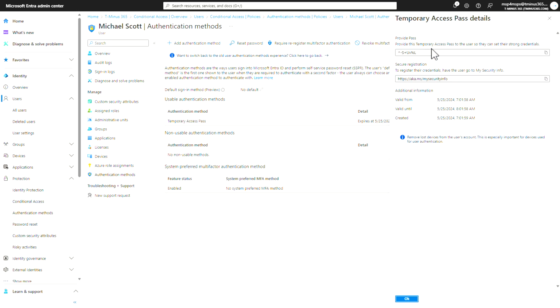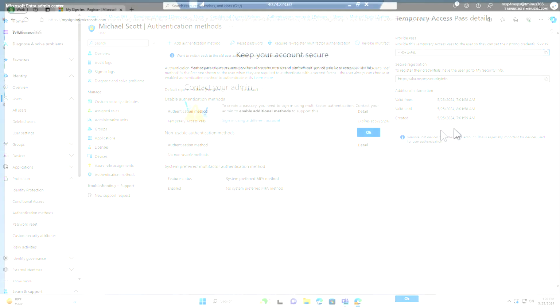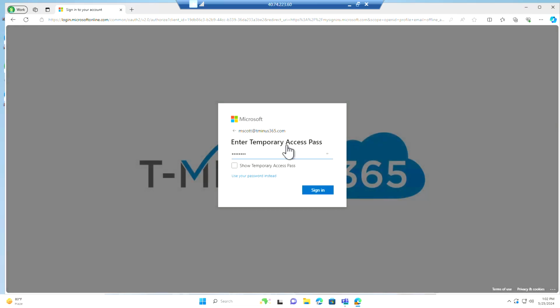Now I got my temporary access pass here. I'm going to go ahead and copy this. And in this scenario, we're going to assume we're just providing it to the user. Back in my login experience here, I'm going to go ahead and sign in or try to re-sign in. I'm just going to say use another account so I can retype this in. I'm going to enter that temporary access pass. And then notice here that it defaults to entering that as my next sign in instead of asking me for a password.